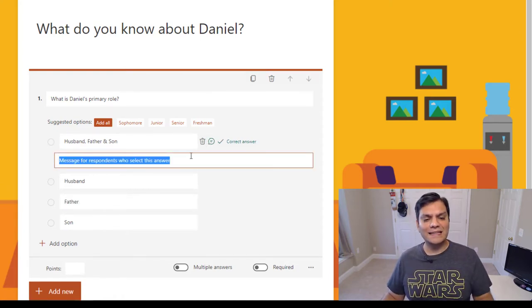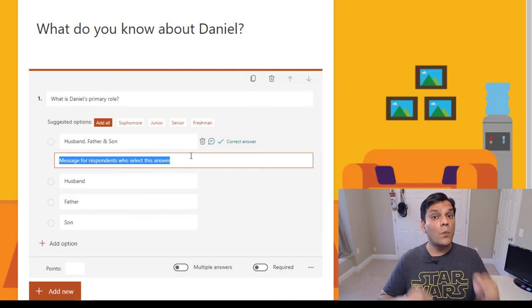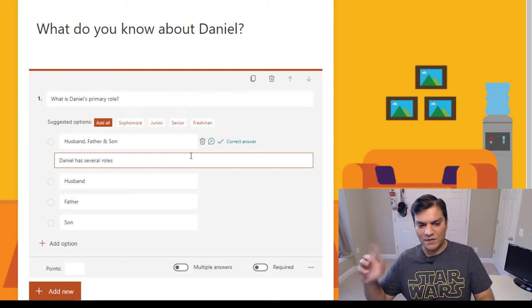But then I'm also going to add that little effect where it says that if you've selected the correct answer, here's the explanation why that option is the correct answer. So over here, I'm actually going to give the explanation. And the explanation is, Daniel has several roles. And that's what I'm going to put in there.